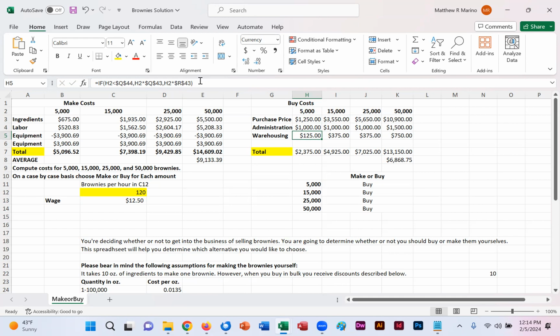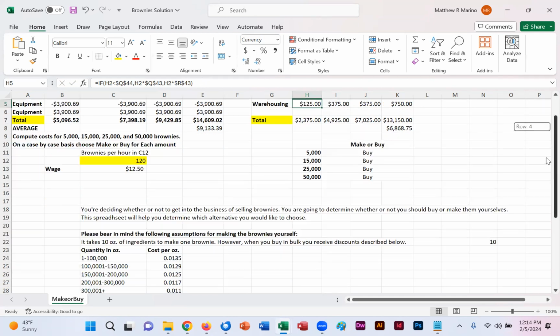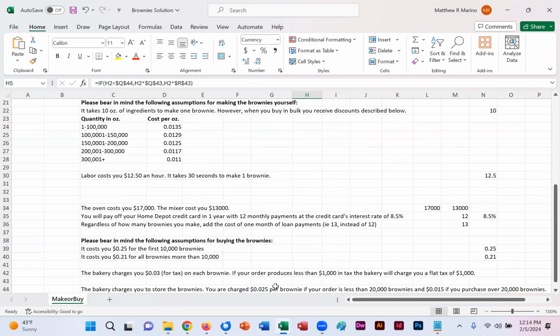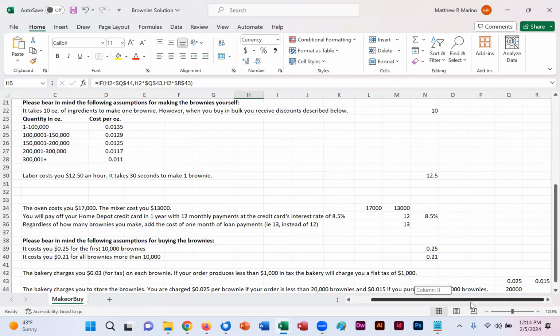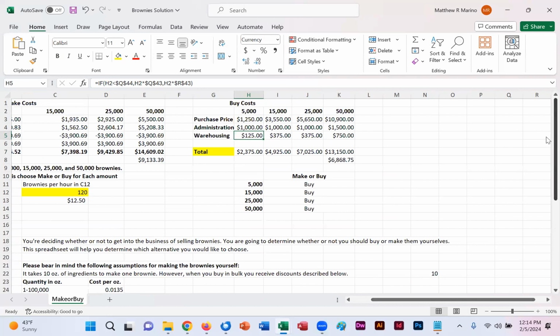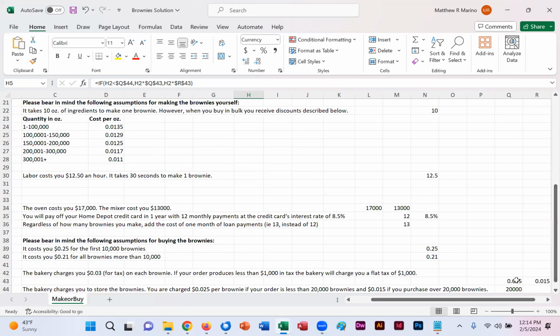And then for warehousing, you're charged 0.025 per brownie if it's less than 20,000 brownies, and 0.015 if it's over 20,000. So the formula was exactly the same from class. You just had to change your 12,000 to 20,000, your 25 cents to 0.025, and your 15 cents to 0.015.